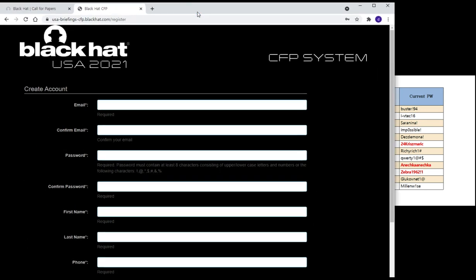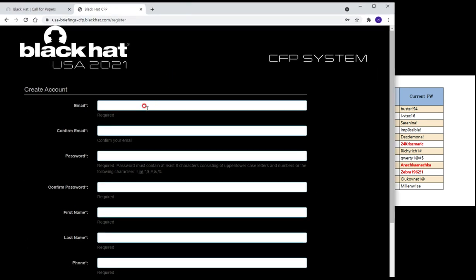For example, this is a sign-up page for Black Hat Briefings. And when you set a password, it must be longer than 8 characters, consisting of upper and lowercase letters and numbers or symbols.